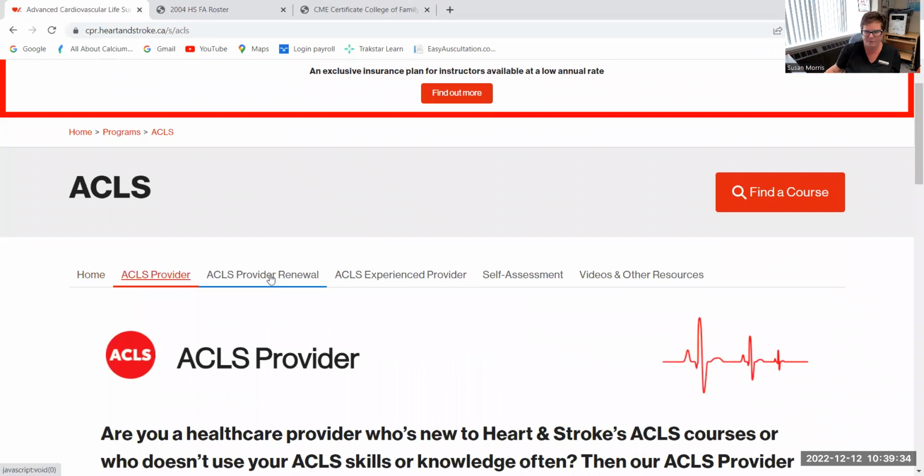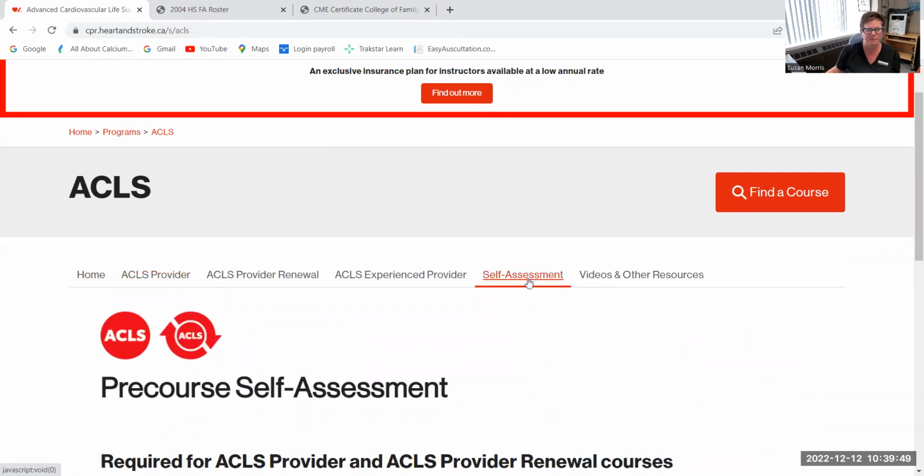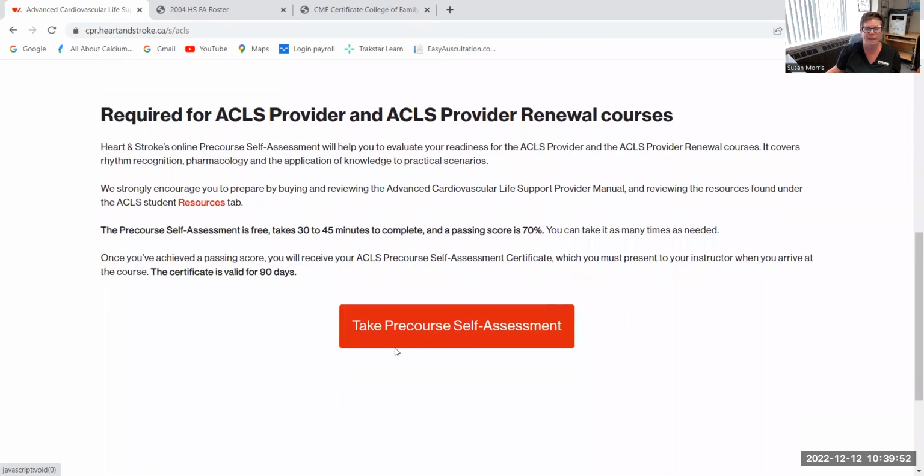When we scroll, here is the provider course. Here is the experienced provider course. Students are expected, when they take an ACLS course, to do a self-assessment. When you click on self-assessment, you scroll down and it says take pre-course self-assessment. When I click on this, it will take me to a 60-question quiz that the student is mandated to complete prior to attending an ACLS course.